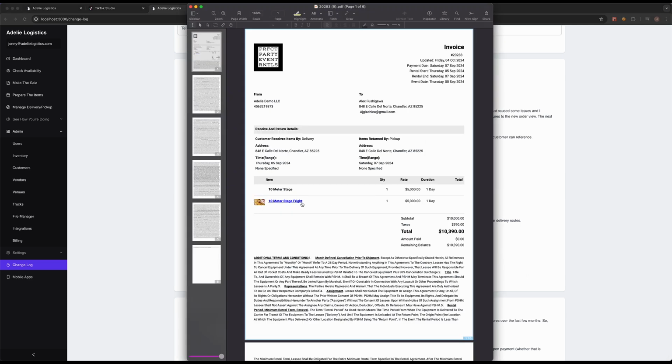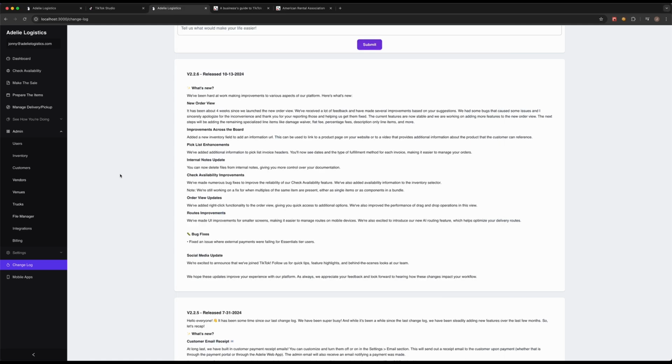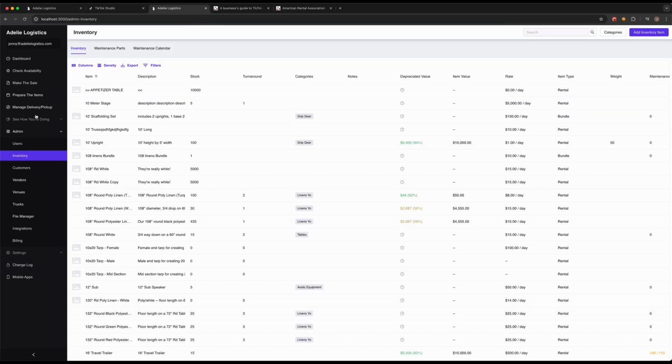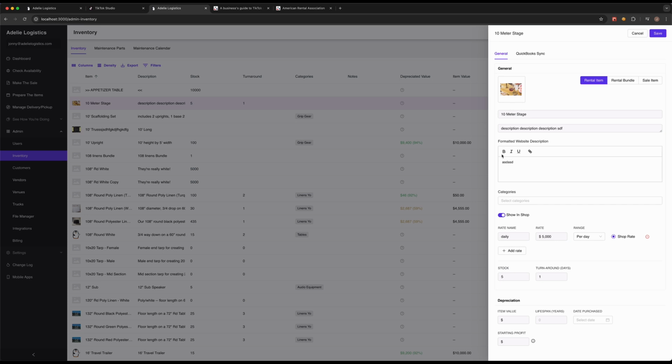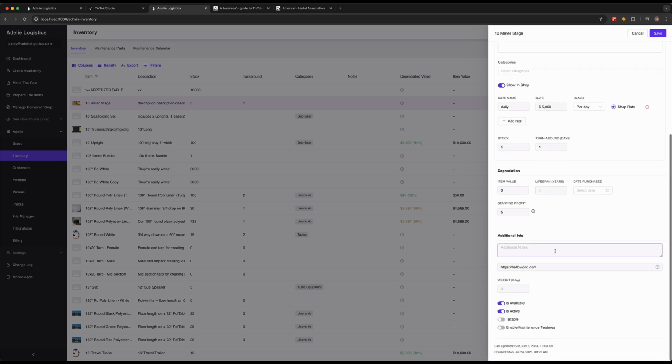So if you have an information URL, when they open up their invoices or when they're viewing it on the payment portal, this will be blue and they can click on that and that'll take them to whatever link that you put in there. And I'll show you what that looks like real quick here. So in the inventories, right down here under the additional info is that place that you can enter that information URL.